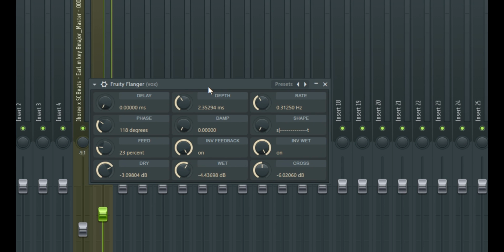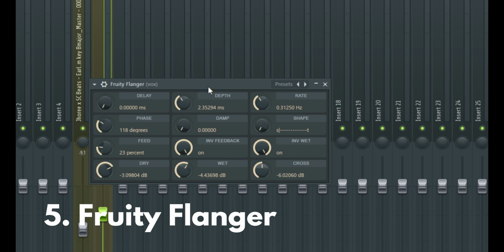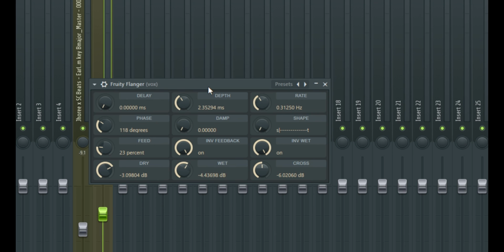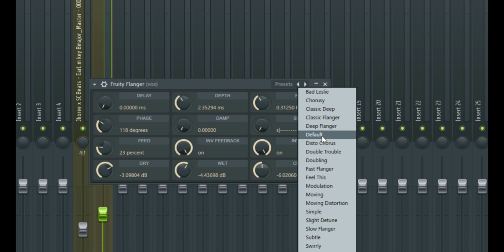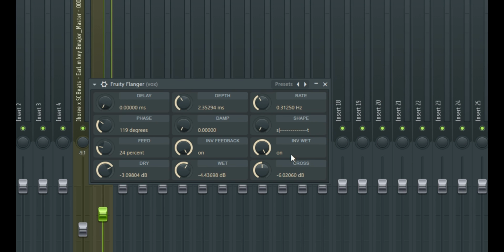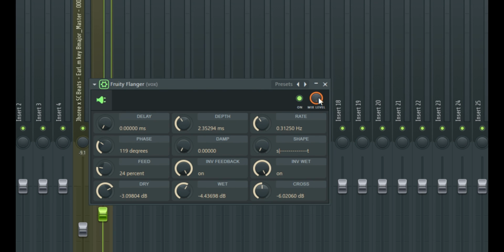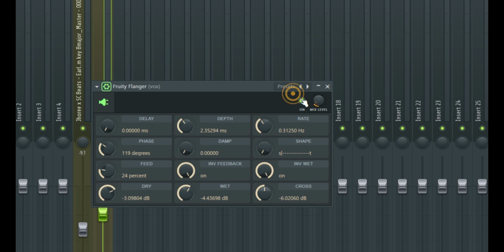Now the last but not the least plugin that I recommend you try using for getting a pro vocal mix is Fruity Flanger. Now this does a lot of things, but for vocals, it can help you get really smooth vocals. Make sure you're either in the default preset or the chorusy or classic flanger preset, but let's go with the default. Then reduce the mix level somewhere between 5 to 30%. Most times that is great. It just depends on how the vocal comes in. So let's have it somewhere here, and then we hear the before.